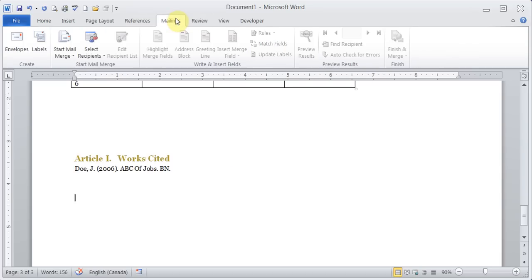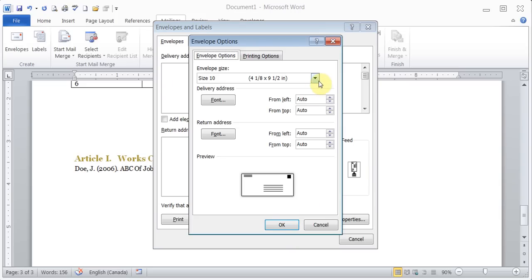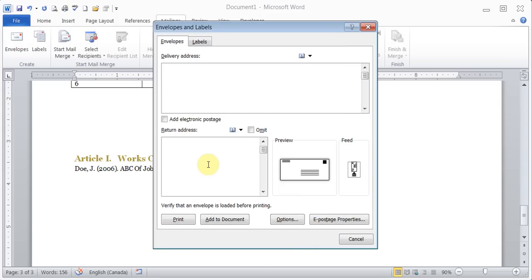In the mailings, you may get a question where they'll say create an envelope. So you click on envelopes. This is for single envelopes, not mail merge, single envelopes. And then you put the delivery address. You can go to options. You can choose the size of the envelope, and then you click OK. And then you hit print. You can also put the return address.